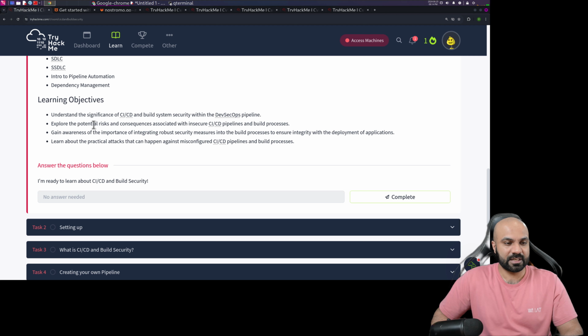अच्छा, लर्निंग ऑब्जेक्टिव्स देखते हैं. Understanding the significance of CI/CD and build system security within the DevSecOps pipeline, explore the potential risks and consequences associated with insecure CI/CD pipelines and build processes, gain awareness of the importance of integrating robust security measures into the build processes to ensure integrity with the deployment of the applications, learn about the practical attacks that can happen against misconfigured CI/CD pipelines and build processes.